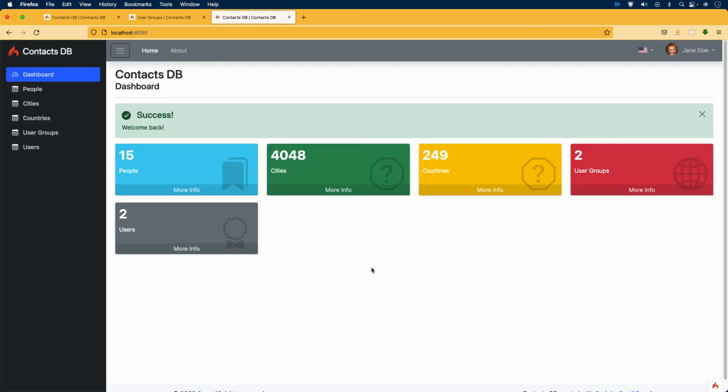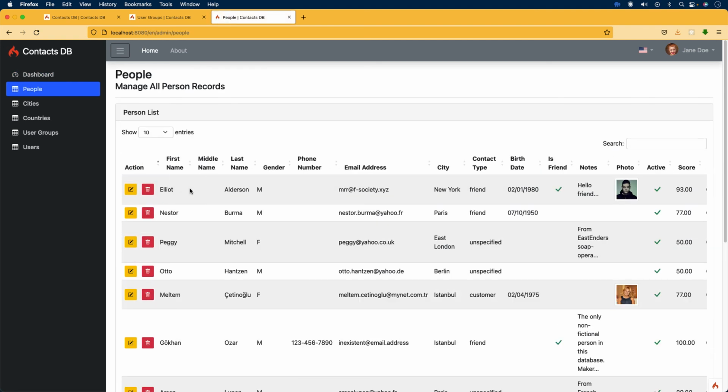Now with Jane Doe's user account, when I click to access the cities, I get an alert telling me I don't have sufficient permissions to access that page. But we know that I have permission for people, so when I click it, I can access the people records.